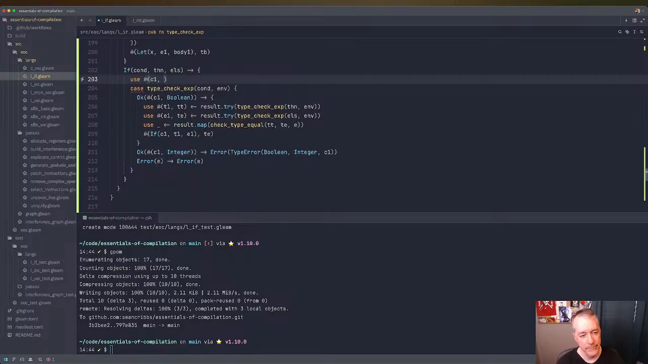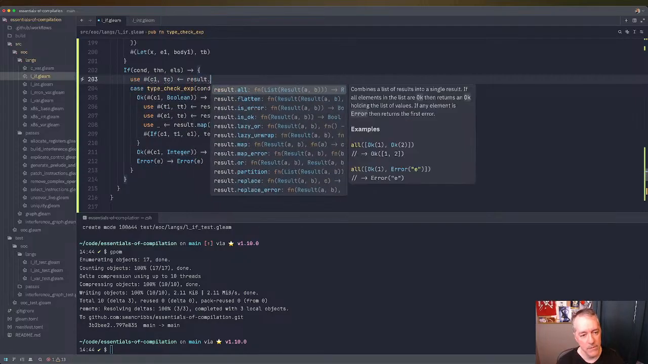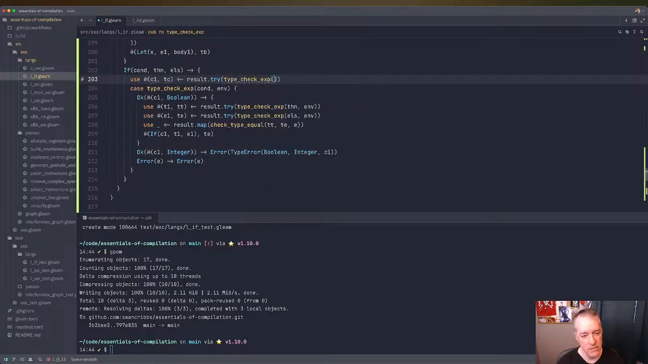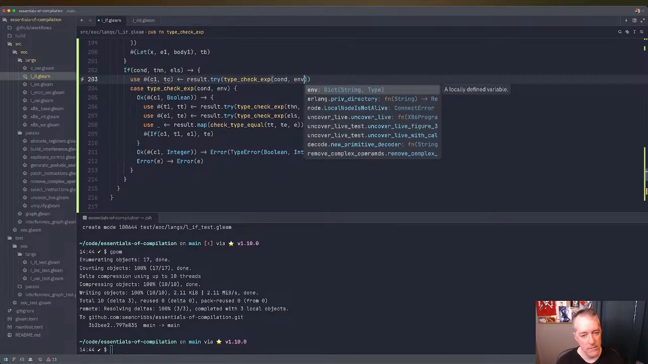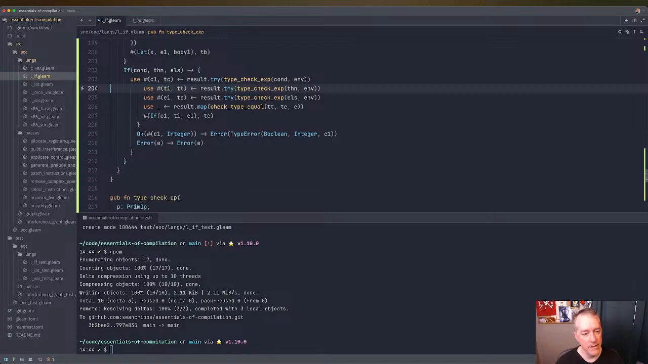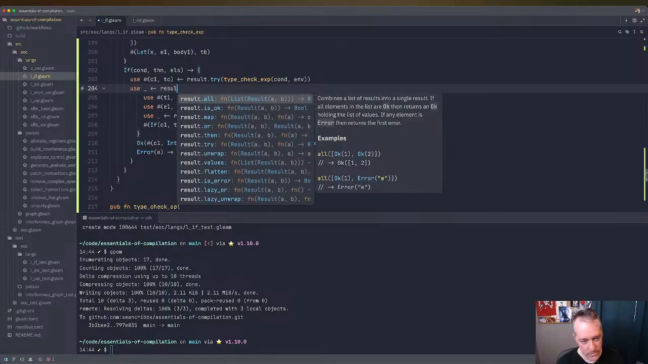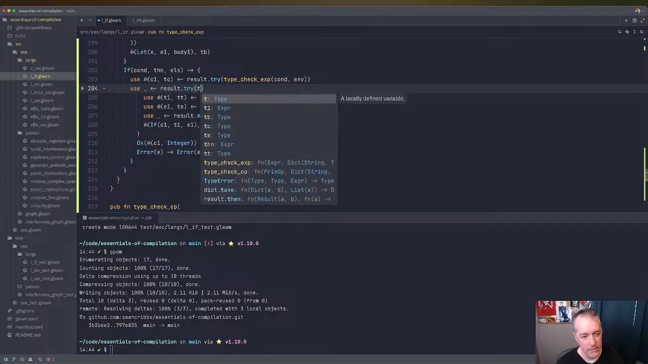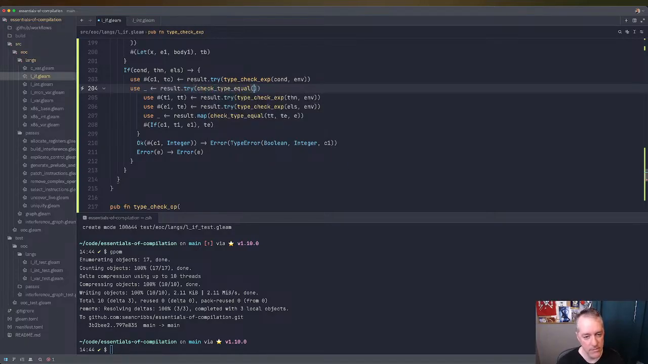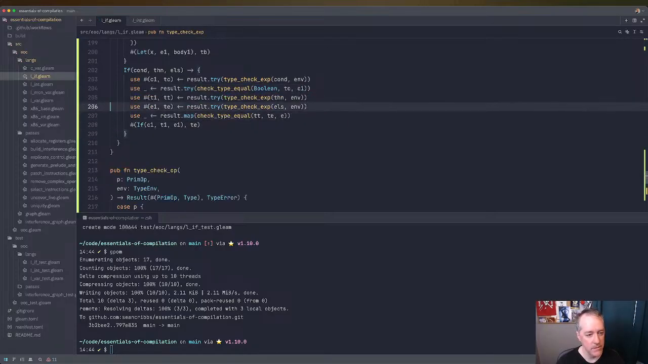C1 type of C, result.try type check expression cond env, and then we can say use, we don't care about that variable, result.try check type equal of we expected Boolean, and we got TC, and the expression is C1. And then we can get rid of these clauses, and that's pretty flat.